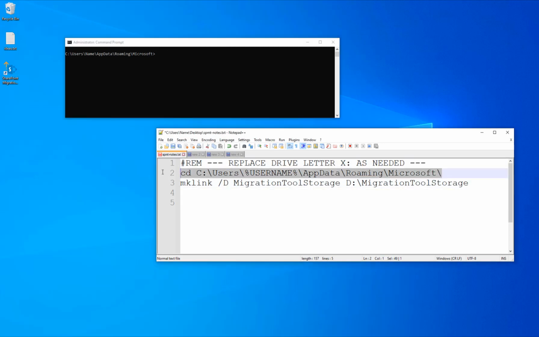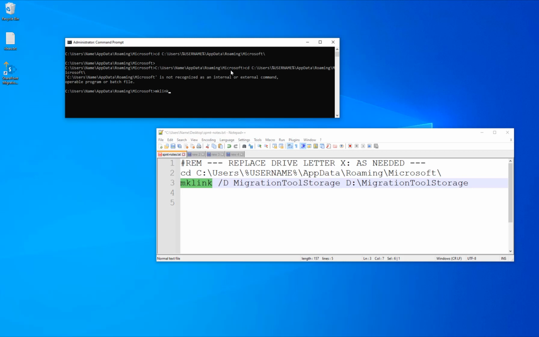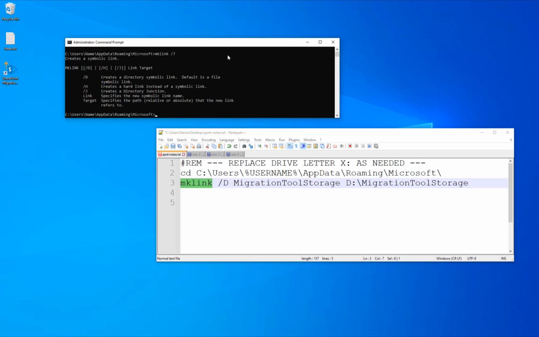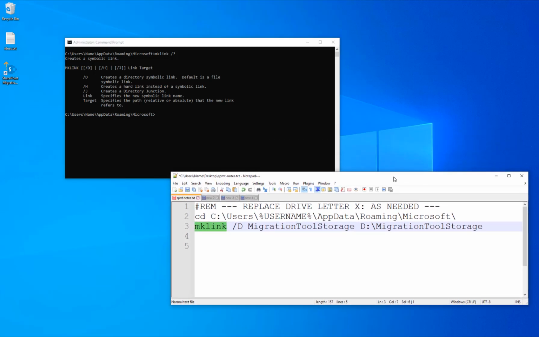And we're going to do a CD change directory command to switch over to the current user's AppData Roaming Microsoft folder. Inside of there, we have a command called MKLINK. Now, if you've never used MKLINK before, we'll open it up with a question mark to see the usage, and it creates a symbolic link, either for a file or folder.